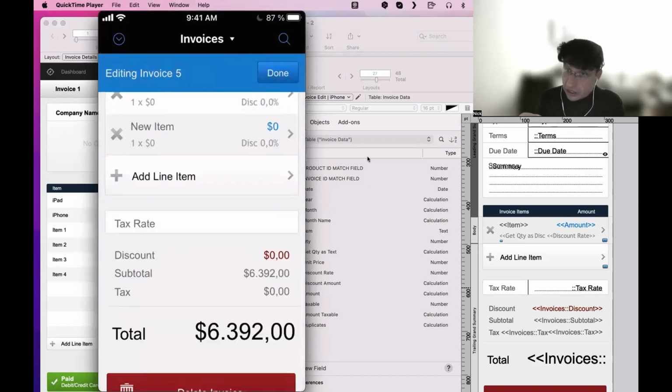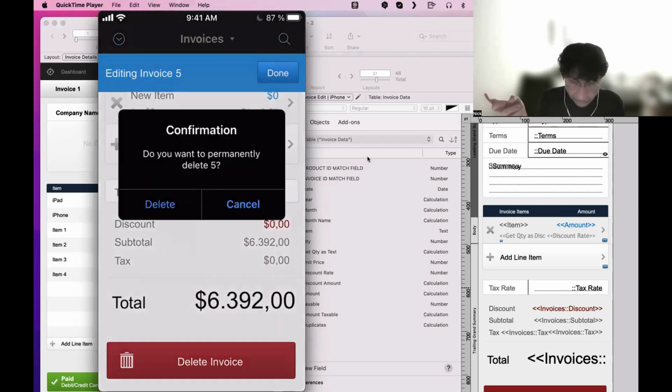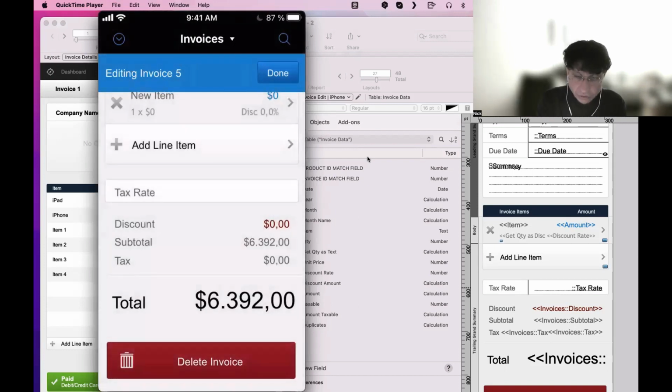So you delete records, right? You can delete the invoice if you want. And when you're done, you're done.